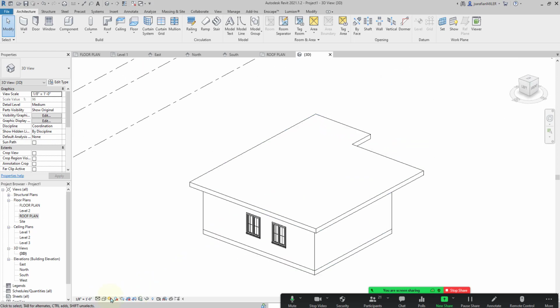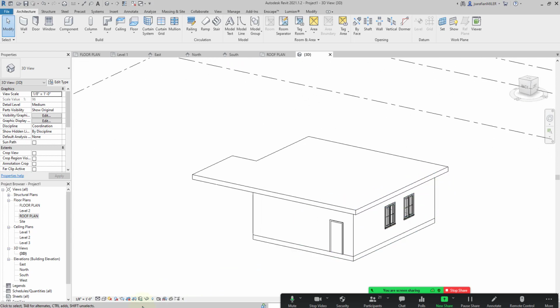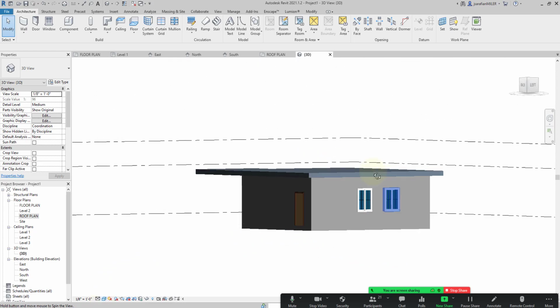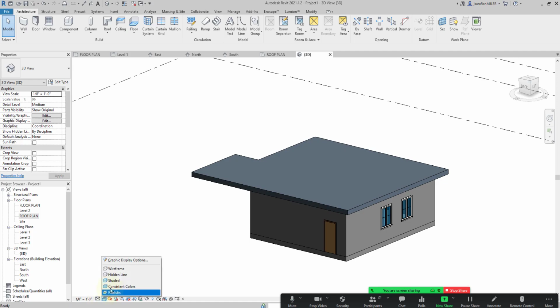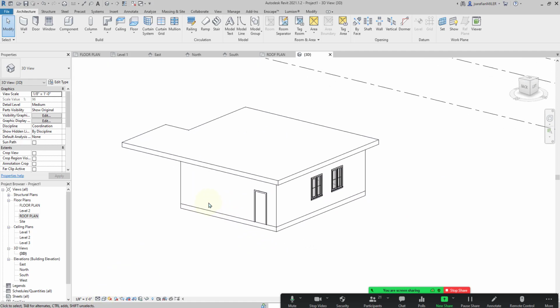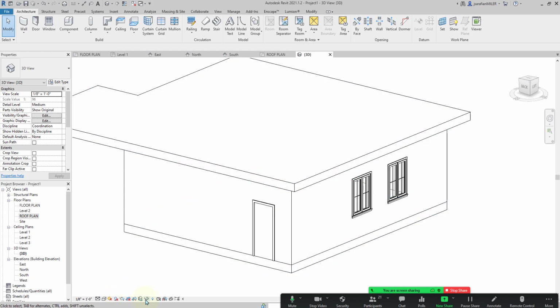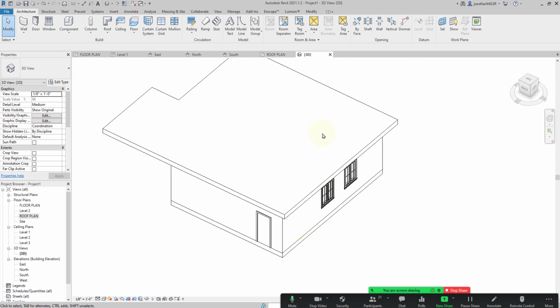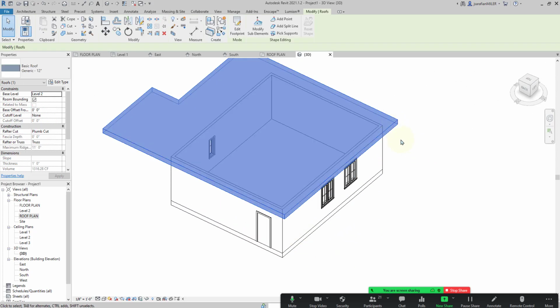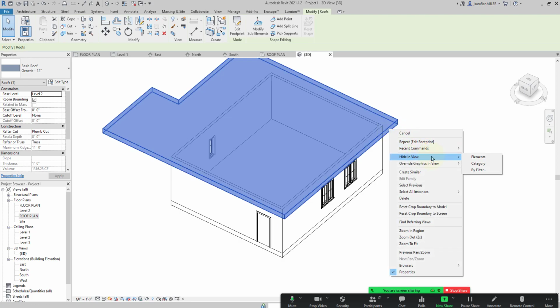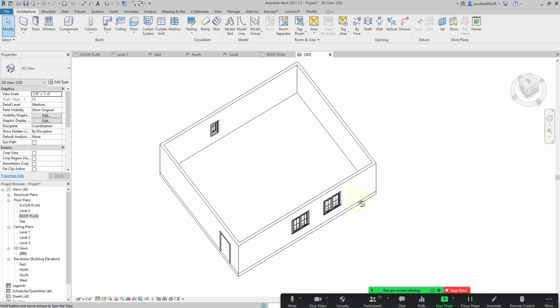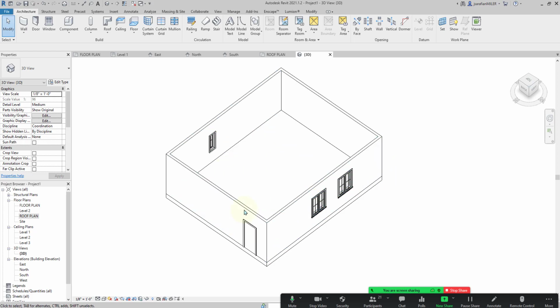There's other commands down here. These are other visibility commands. So if we want to turn on a shaded view, we can go to shaded, look at it that way. Going back to hidden line, which is black line on white surface. We can hide certain objects. Let's say I'm working in 3D and I want to hide my roof. I can click on the roof and I can right click and say hide in view elements. So it'll hide just this particular element. And now I can see the interior of my model.